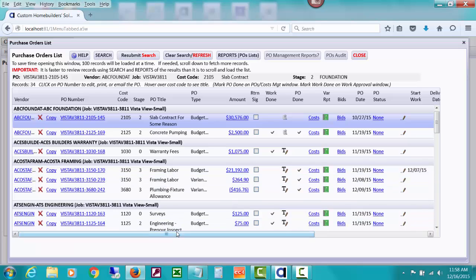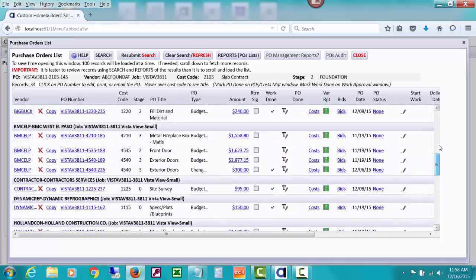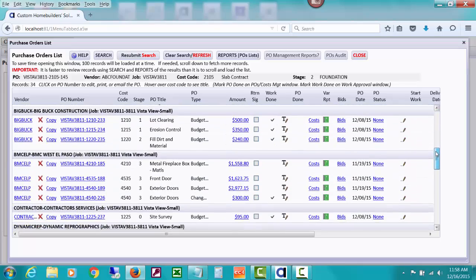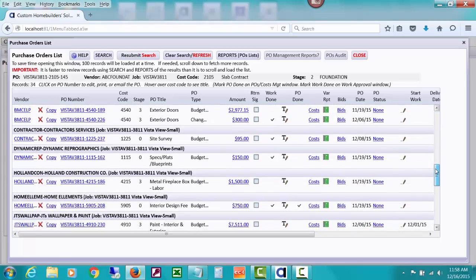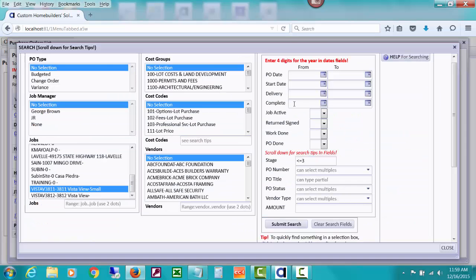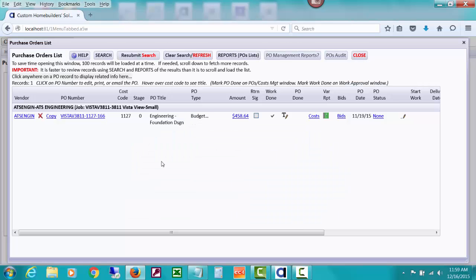That's the PO title you type in. That would print at the top of purchase orders, and hopefully you're typing some meaningful titles that'll help you look for things. Notice that I can go ahead and search for the PO title. I think it says can type partial, so maybe I want to see anything that has the word foundation or something like that in my title if I've been using that. It only found one with engineering foundation.